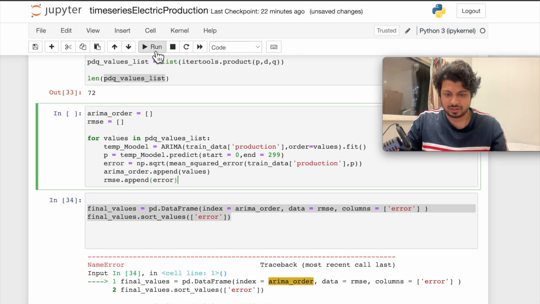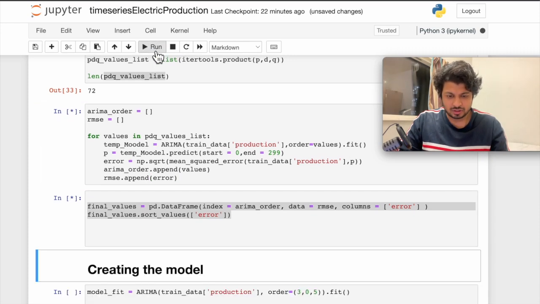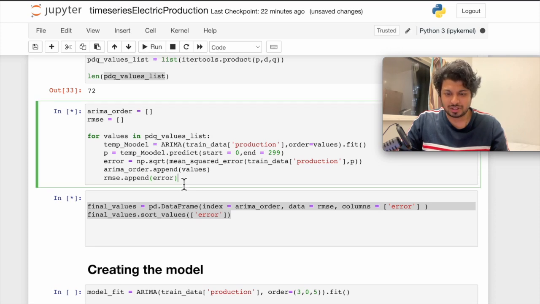Oh, it's an error. Let me run it first. Oh, I didn't run it earlier. It will take some time to run because it's set high on computation. Let's wait for 1 minute.